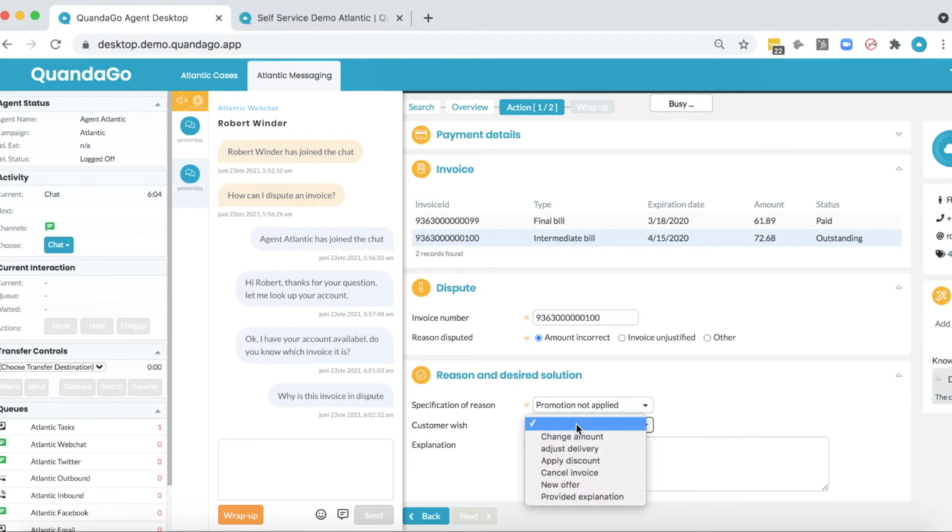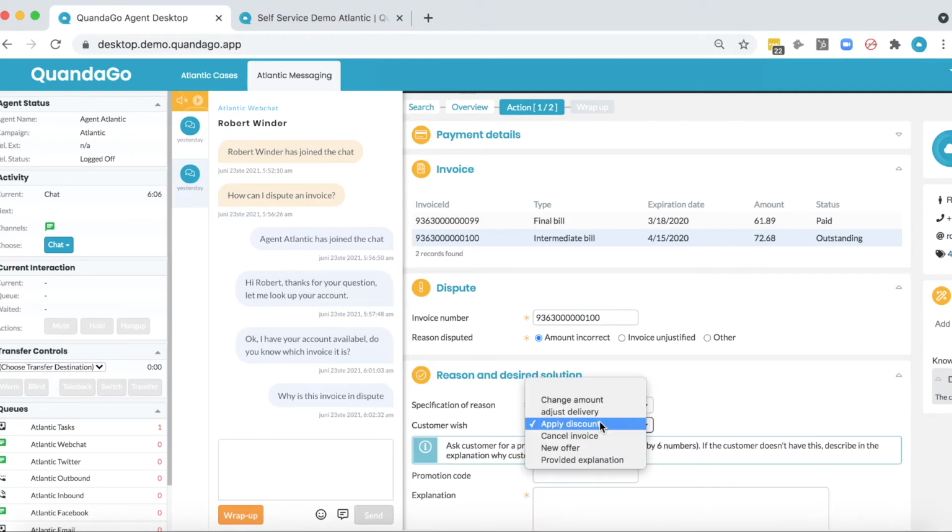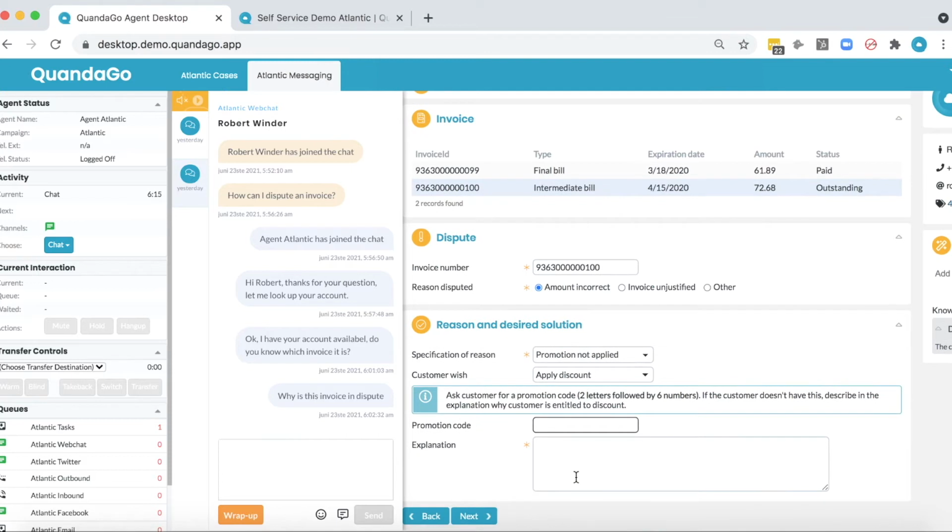And now the customer wish is to, yep, we can say just apply a discount. And ask for a promotion code. So if the customer doesn't have it, then we can fill it in. Otherwise, promotion not applied. Let me just type that in here and hit next.